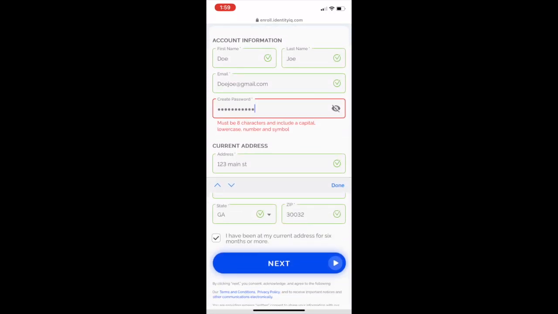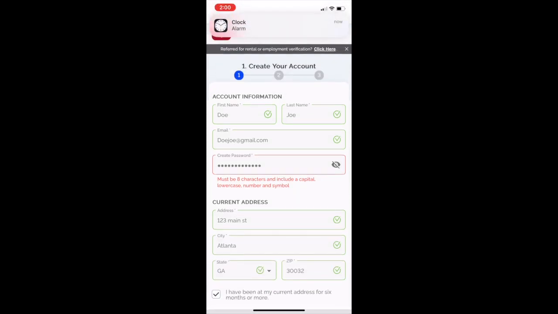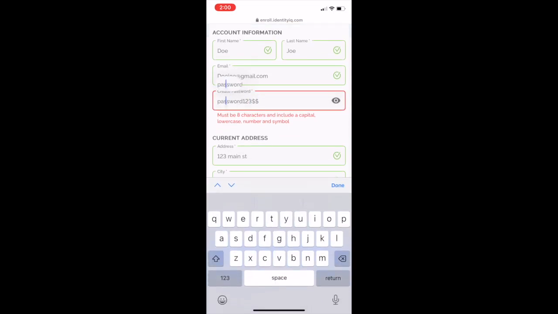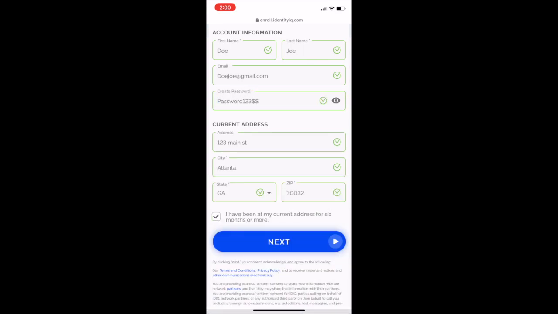And also remember with your password, you want to have a capital letter, a lowercase letter, a number, and a symbol in your password. Of course, I don't use this password. This is just for exercise purposes only. So we're going to change the lowercase p to a capital P, and there you go.